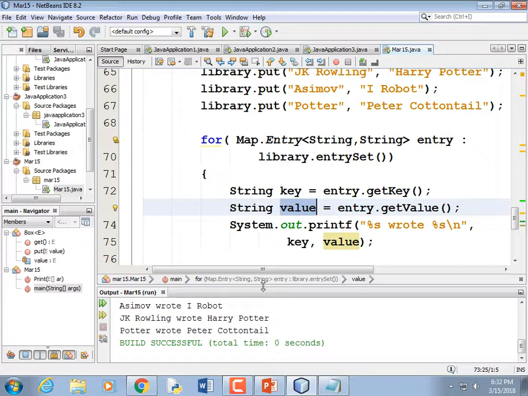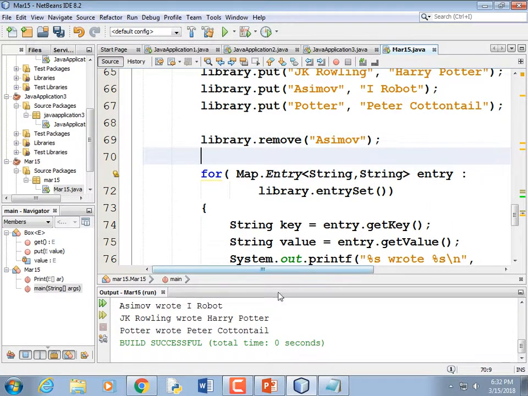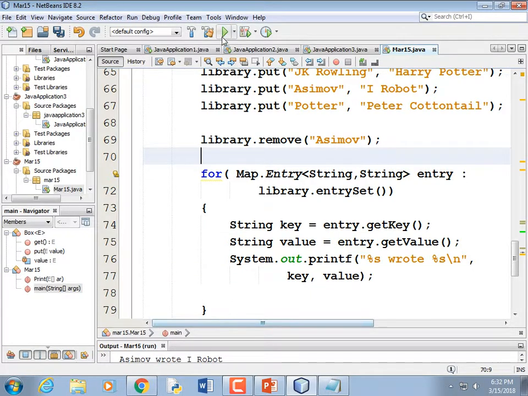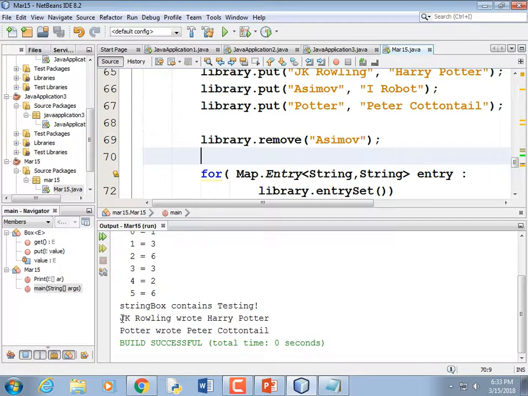Okay, but let's say we hate science fiction and we want to remove iRobot from our list. You just call .remove. So before I print it out, I'm going to call library.remove Asimov. All right, and so since we only have two books in our library now, we have J.K. Rowling and we have Beatrix Potter.